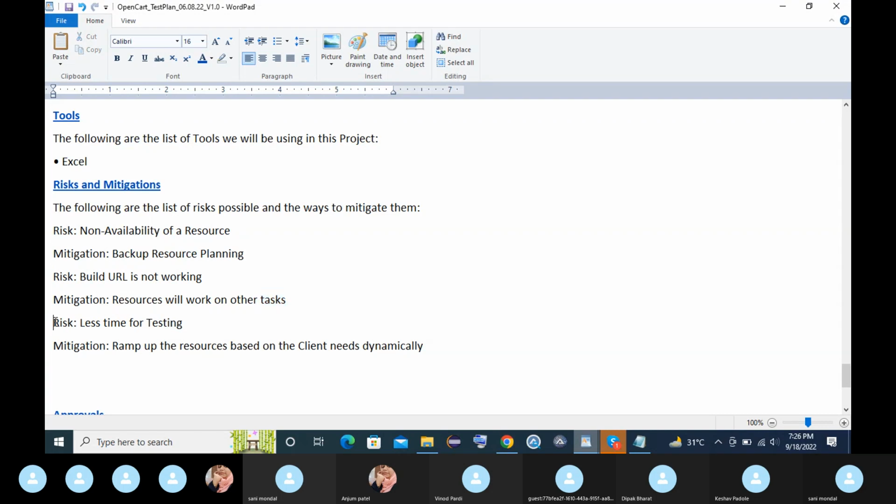Then another kind of risk can happen: less time for testing. Like the client is in a very big hurry. He wants to test the entire thing in 1 week only. But as testers, we know we won't be able to achieve that. So the testing resources are low, and the time duration is less.